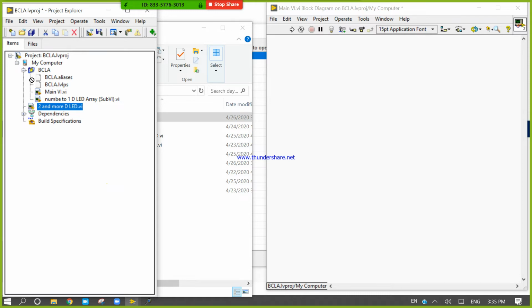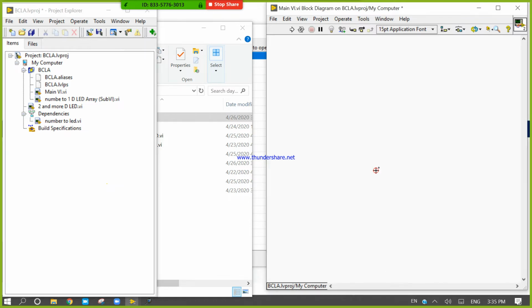Can I drag it? Now this sub VI I have taken from another place. This sub VI is not present inside this folder. So can I transfer it into the auto populating folder? No, I cannot transfer. But for this one, what is the dependency? Look at number to LED. For this one the dependency is number to LED. We will learn about the dependency later.